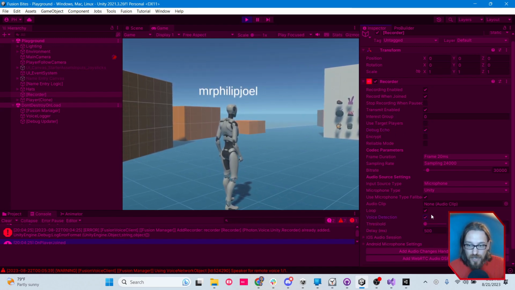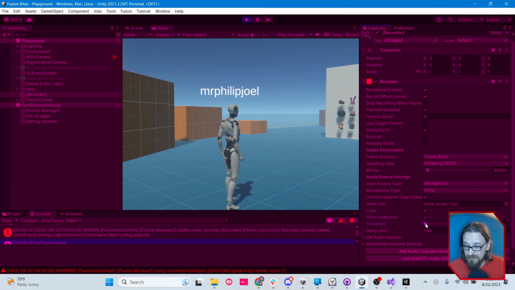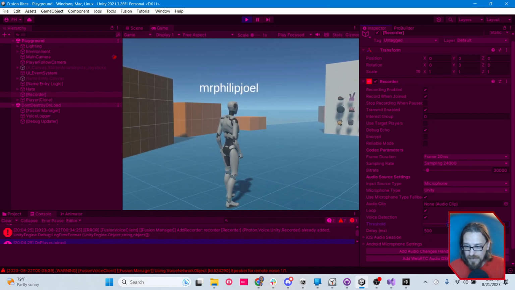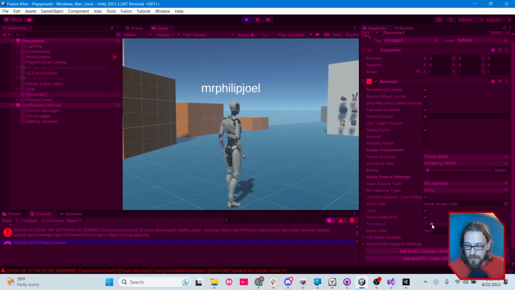All right, one thing we could do if we wanted to test voice detection, mic check. We turn on voice detection, and we can turn up the threshold until transmit becomes disabled in theory. Mic check. Well, transmit didn't get disabled. But we can at least find our transmit threshold. Mic check.